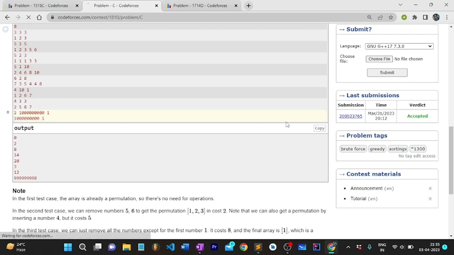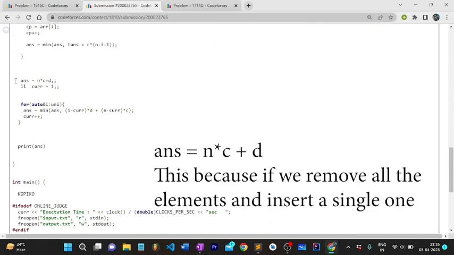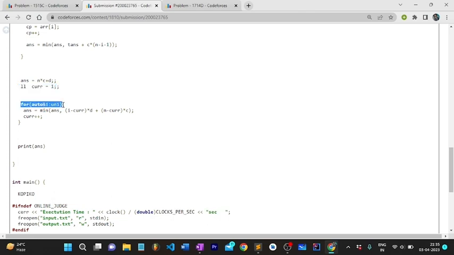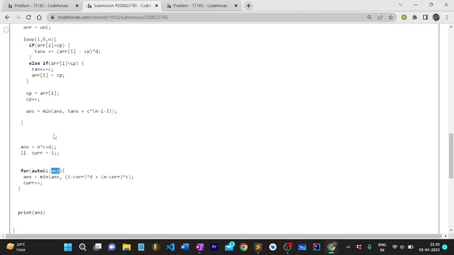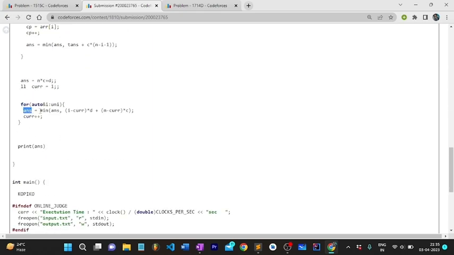Let me show you the code. So yeah, this is the code, this part. I have maintained a current variable and I have iterated over my unique array. I have kept the unique elements in my uni array. And then answer equals the minimum of answer and i minus current times d. This is the insertion cost as I have explained, and this is the deletion cost. So out of all these costs, we will maintain the minimum and print the answer.